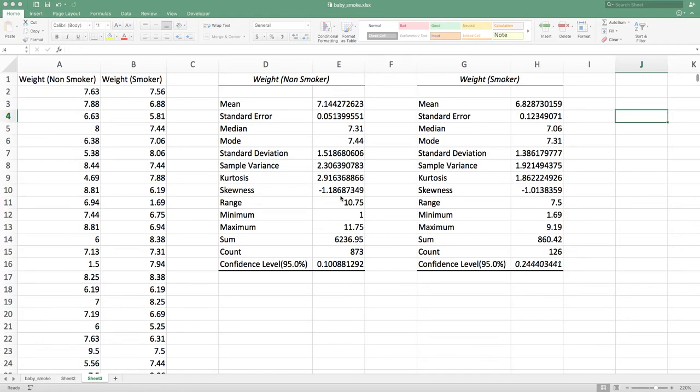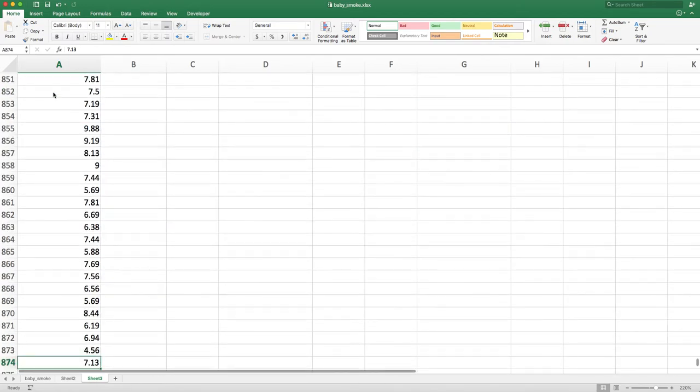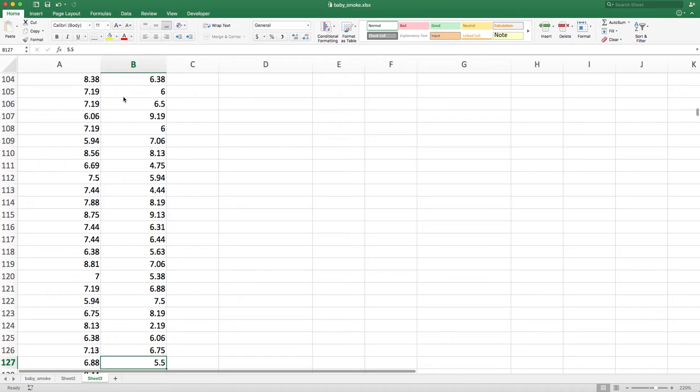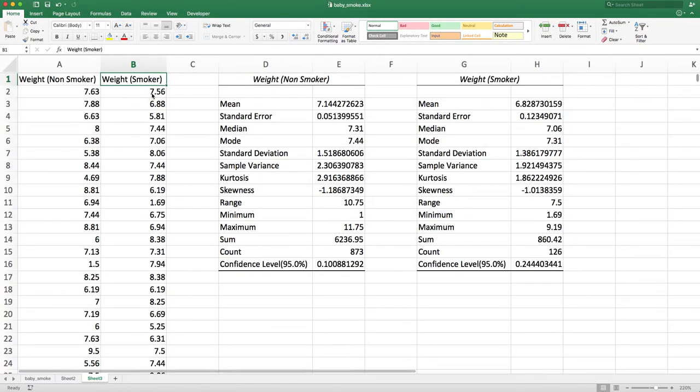In this video, we're going to put custom error bars on a bar graph based on a confidence interval. So here we are. We've got two sets of data. I have a collection of 873 babies who were born to non-smoking mothers and a collection of 126 babies that were born to smoking mothers, and I've got all of their weights recorded.